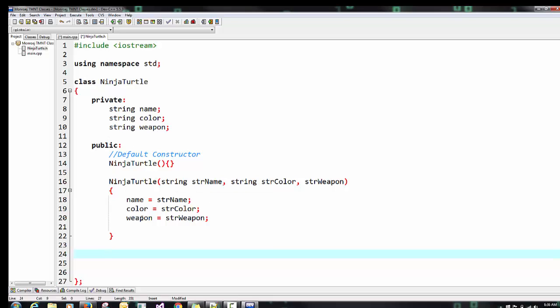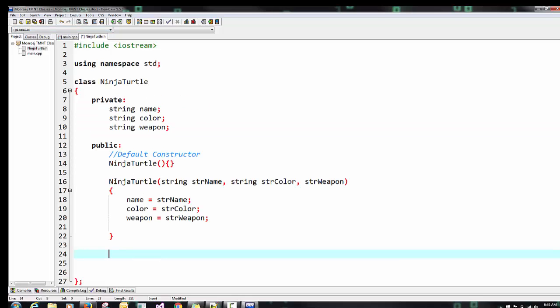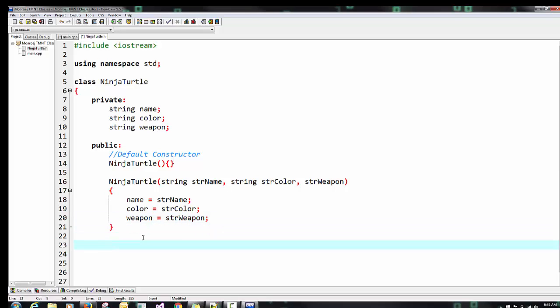Now currently the constructor is the only way that someone who uses the class, if I create a NinjaTurtle here in my main, can access that data, because these are all marked as private. What if I want to change that data later on? In order to do that, we create functions that will allow the programmer to get and set the data, and those are called getters and setters, or accessors and mutators.